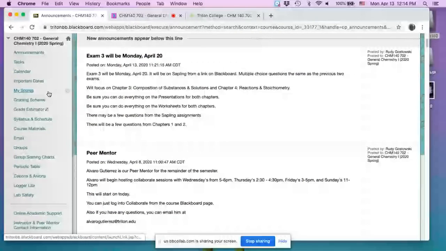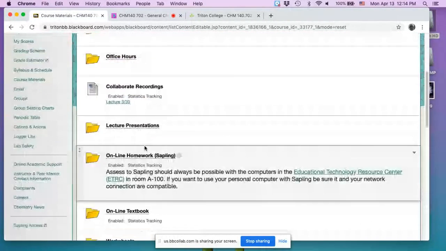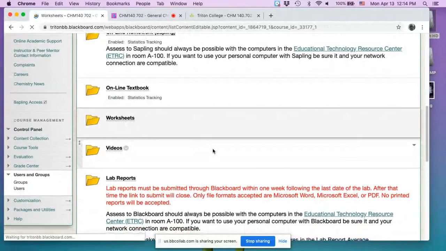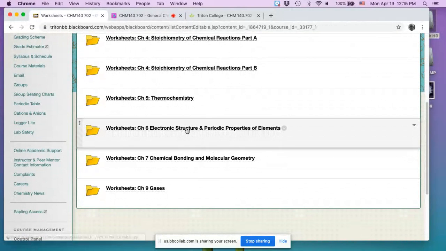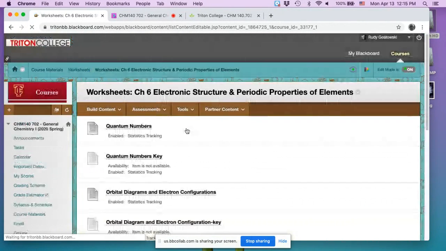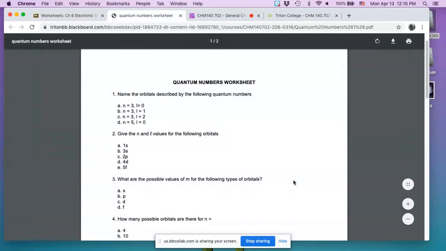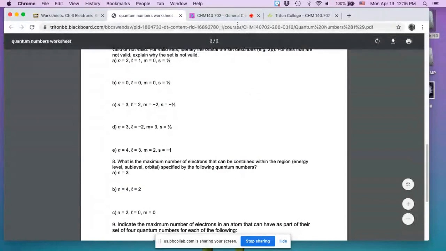Okay, looking at Blackboard, you go to Course Materials, and then you go down to the worksheets, click on that. Then you go to the one for electronic structure, click on that folder, and then click on the one for quantum numbers. When you do that, you're going to see the same thing we were just looking at over in the other view.